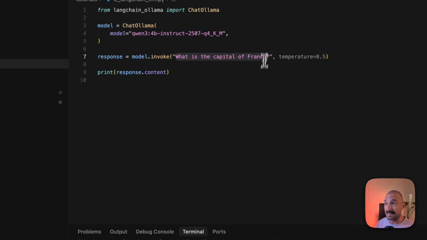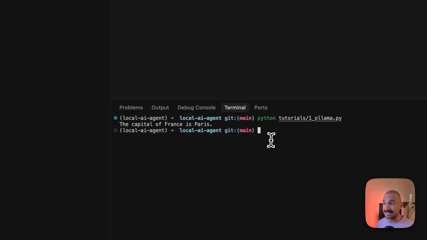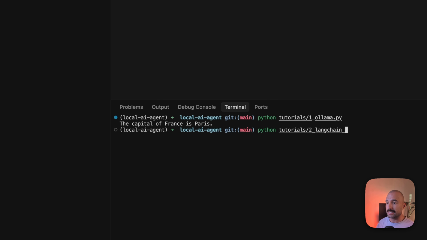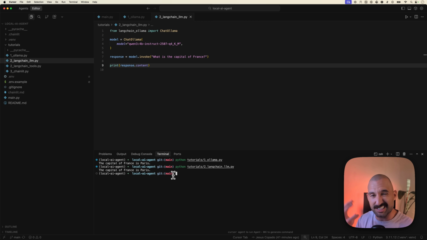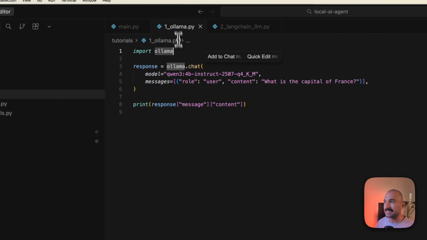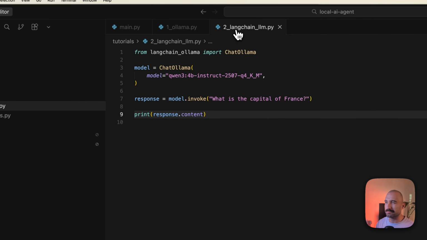I'm going to ask the same question. Probably we are going to get the same answer. So if we run the Python tutorials LangChain LLM, the capital of France is Paris. We even get that token by token, which is probably the same thing because we are running with the same temperature. Yeah, that would make sense.